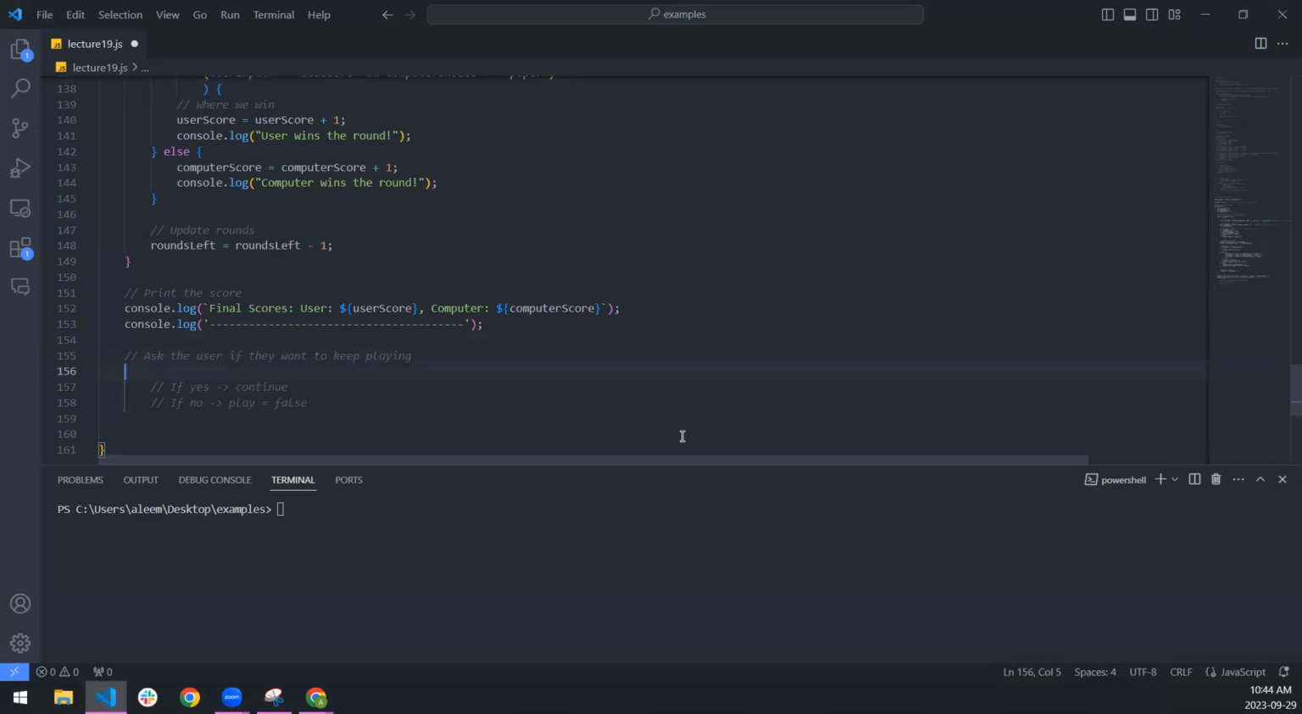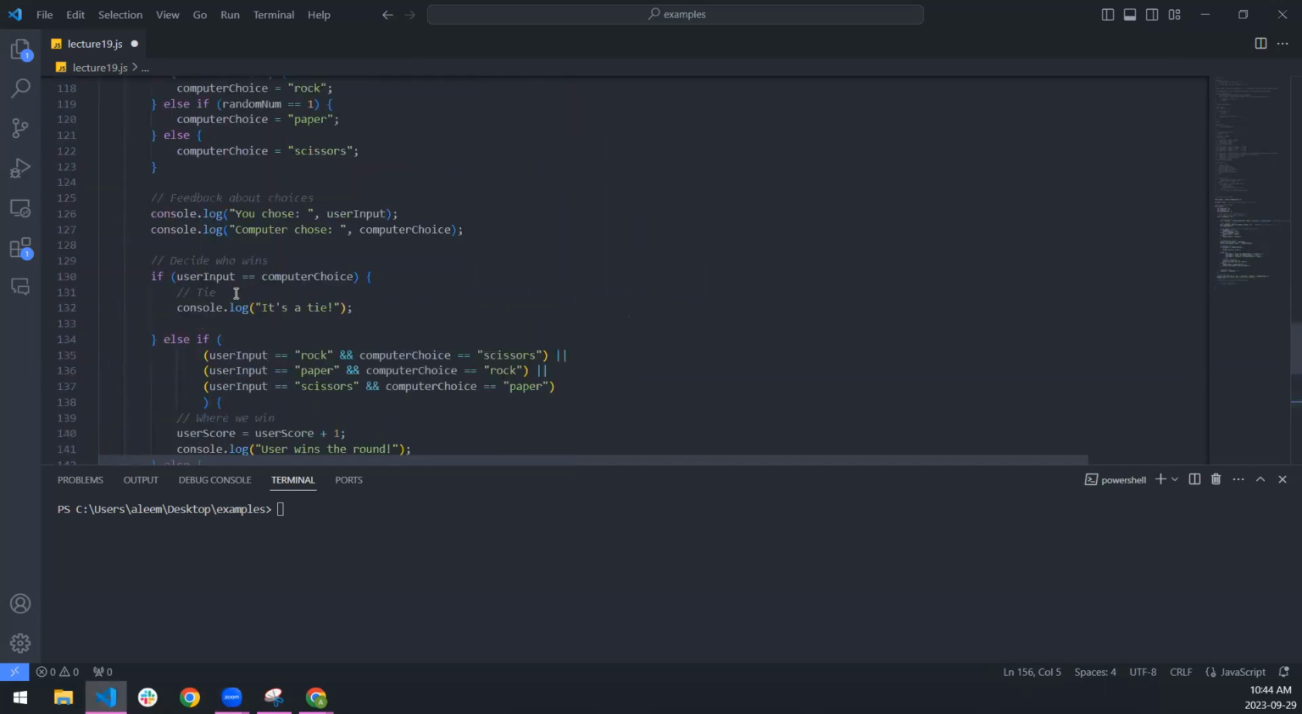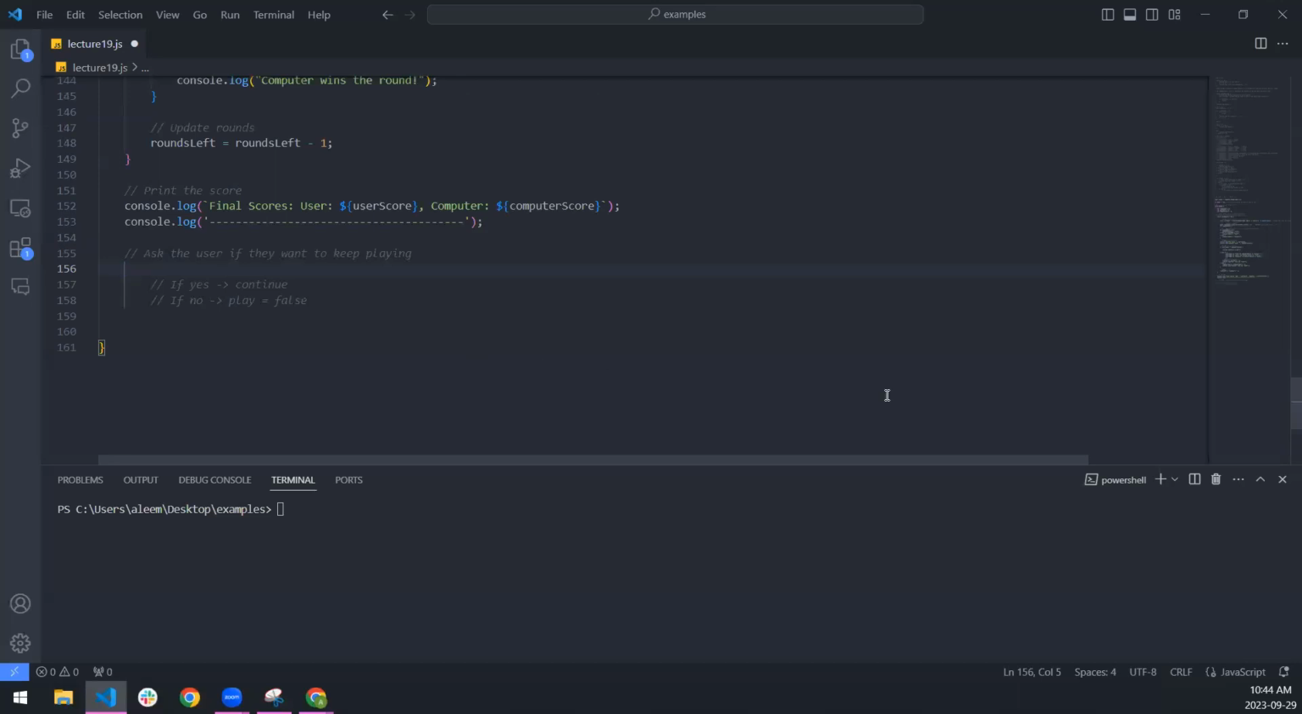So how might we ask the user if they want to keep playing? Very similar to what we did before up here. So we're also going to use a prompt, right? So we're going to say constant, let's just call it replay. And let's ask the user, you want to play it again? Yes or no? Okay. What's something I'm missing here?